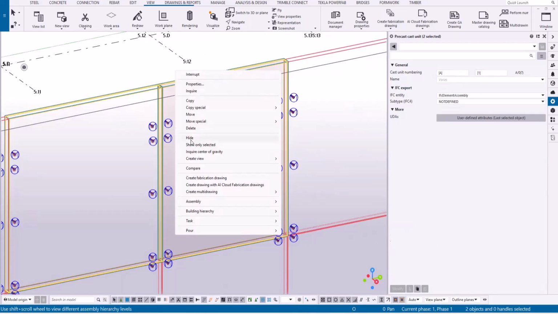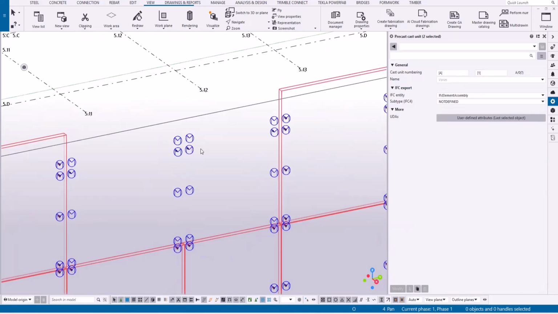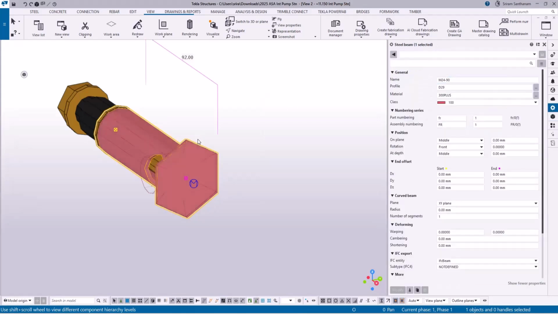Pressing the Shift key, when I hide, you don't see the Ferrules. That indicates the Ferrules are already added as subassembly. Let me select the ferrule, and you can see it's M2490.